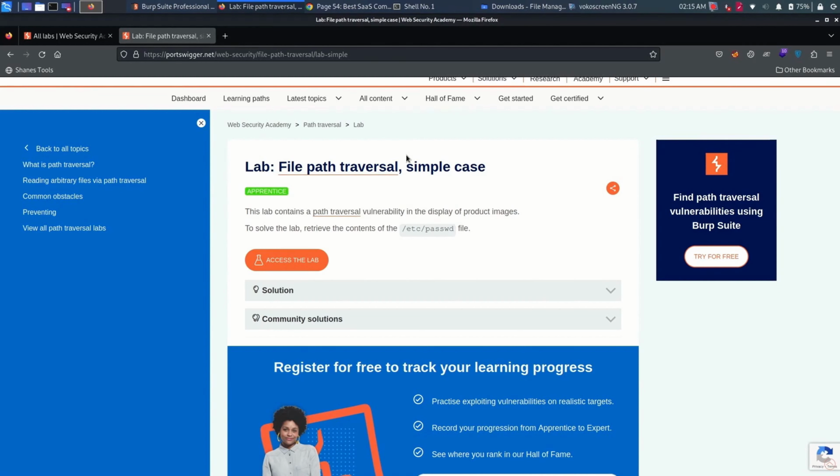Basically, in this lab, we will be exploiting a path traversal vulnerability in a web application. Our objective is to retrieve the contents of /etc/passwd, which is a common target for attackers as it contains valuable system information like user accounts. Our goal is to exploit the path traversal vulnerability in the product image display functionality and retrieve the contents of the /etc/passwd file. The very first step is to access the lab, so I will just click on access the lab.